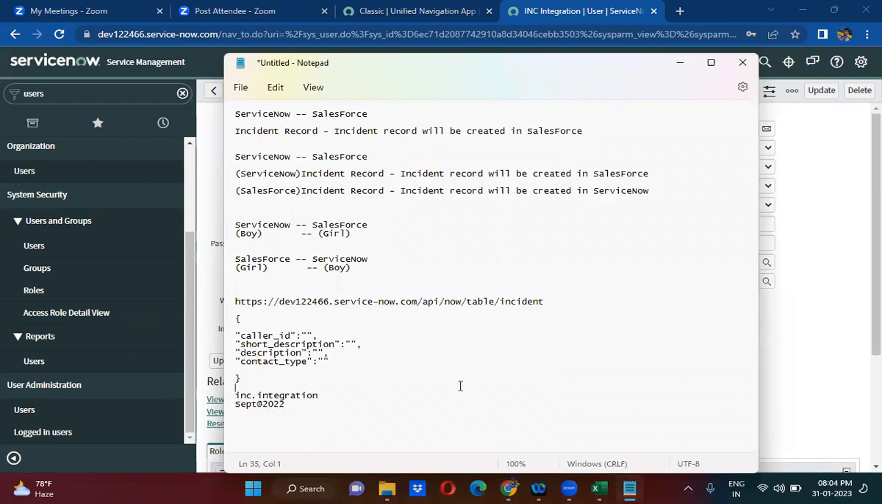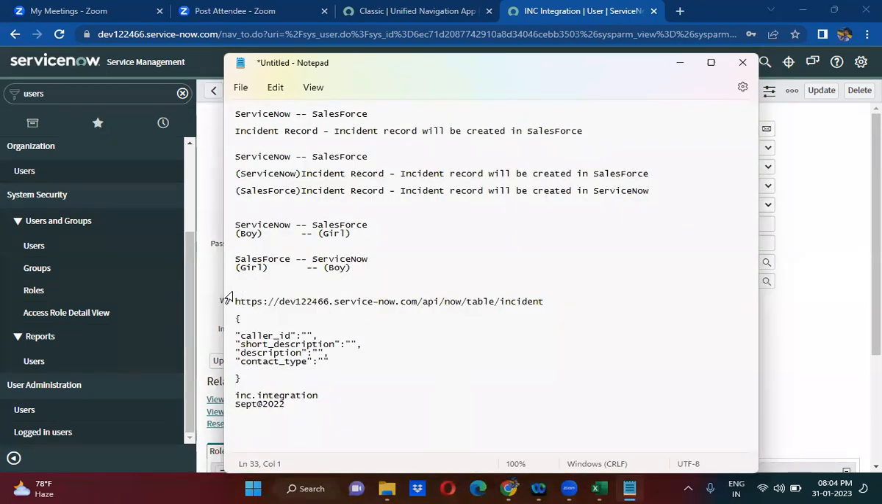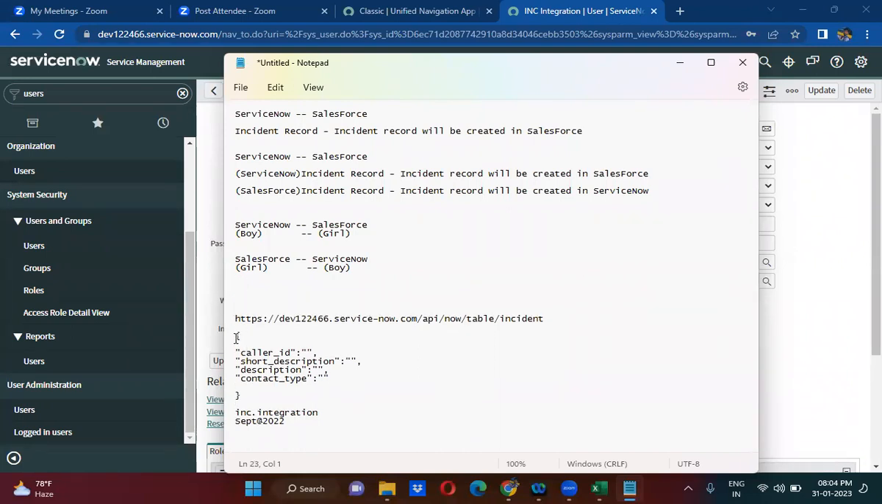This is the password. So here, from this Narasimha instance, I have taken the table API. And I have taken the request body. And I have taken the user credentials. I have created a user account and taken the user credentials.